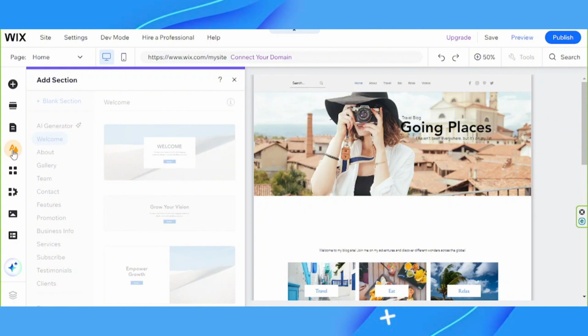And here you'll have the options to change your color theme, text theme, page background, as well as to add page transitions to your website as well.